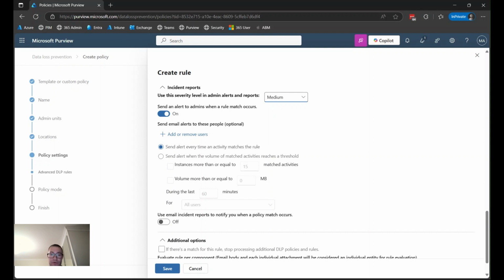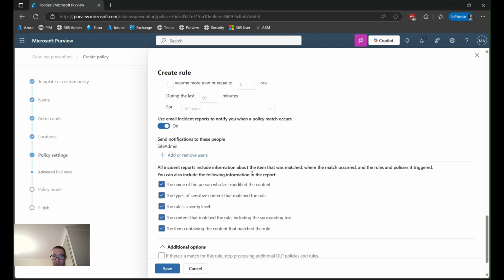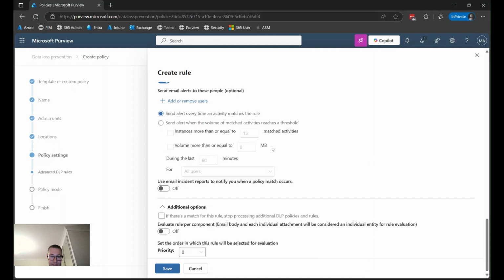And you've also got the ability to use email incident reports to notify when a policy match occurs. It's similar to the alerts, where you get an incident report, but in that email there's far more information in the actual email. An alert is typically something that you'll have to go into the portal to review further and get some information, whereas the incident report will at least give us some initial information regarding the incident. I'm going to leave that disabled for now though, and then we've got additional options.